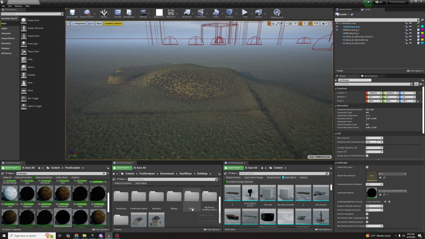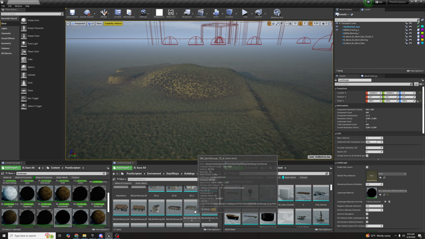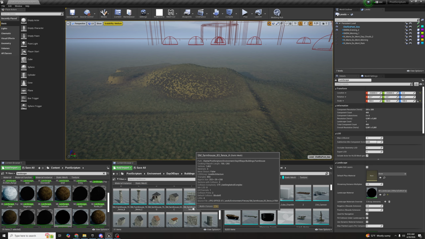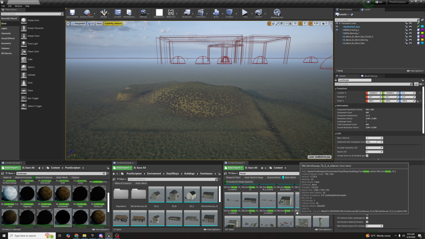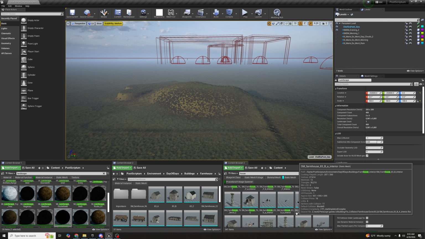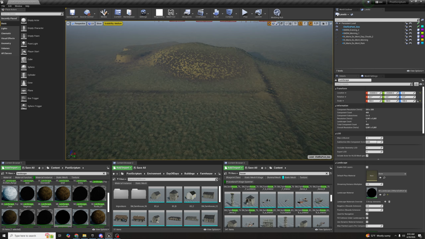So maybe I know I want a farmhouse, and I've got a bunch of different farmhouses here. One thing you could also do though is, maybe I know I want a house. I could search here with my filter, do house, and then it gives me anything with the word house in it. It'll also sometimes give you things in a folder called house, if something like that exists. But yeah, so these are kind of the two main ways to find your assets.